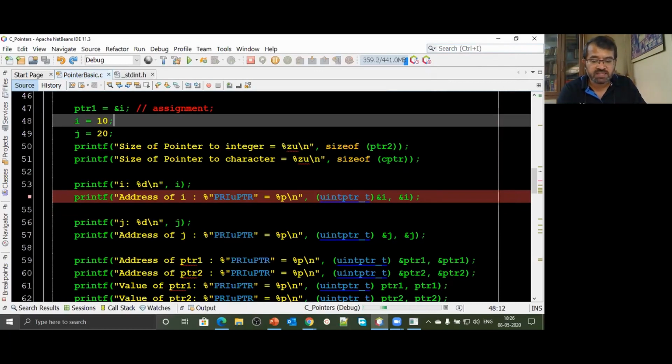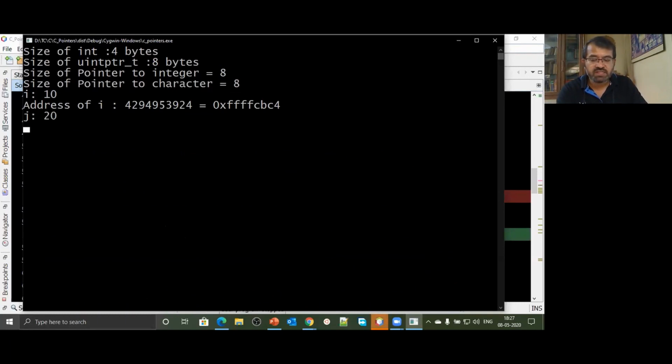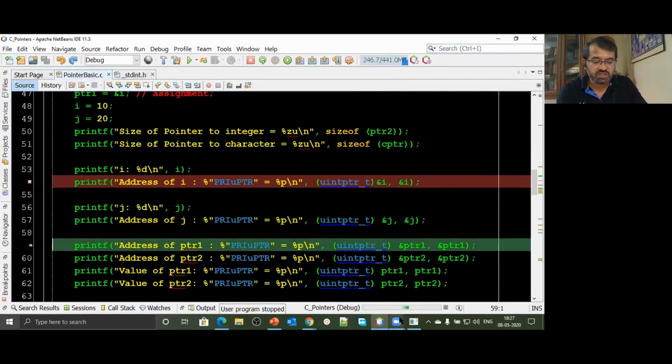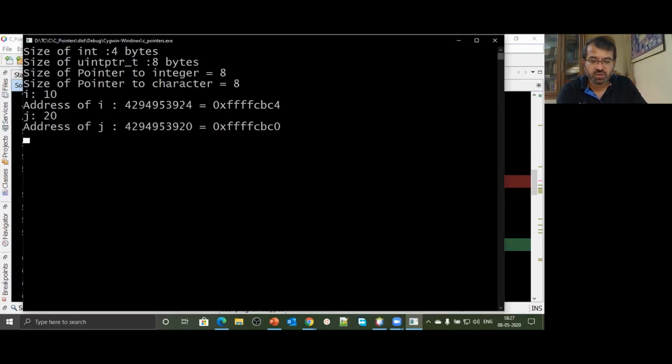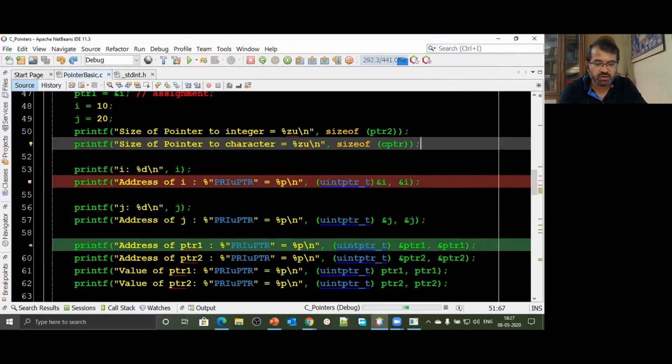So talking about variable I, how about variable j? Our variable j's value is 20. And where is it stored? It is also stored at this address. Look at this. This is 24 and this is 20. That means the gap between them is only 4 bytes, or each of them is 4 bytes. Luckily, they have got stored one after another. So the gap between them is exactly 4 bytes. This is CBC4 and this is CBC0. So these variables have got stored.